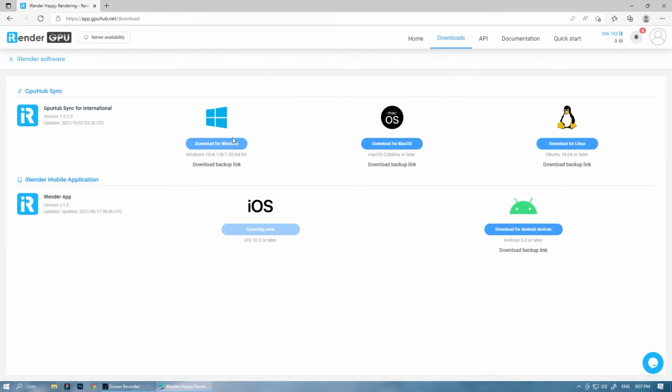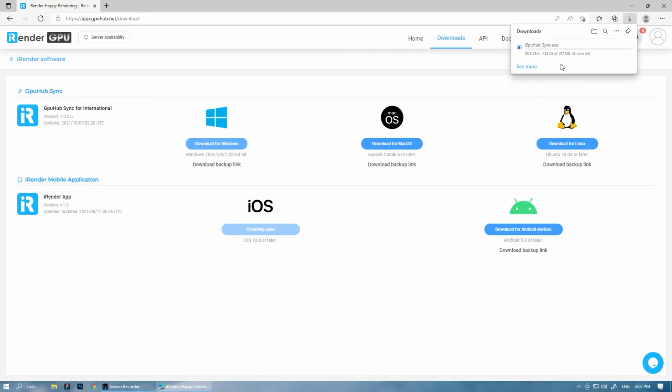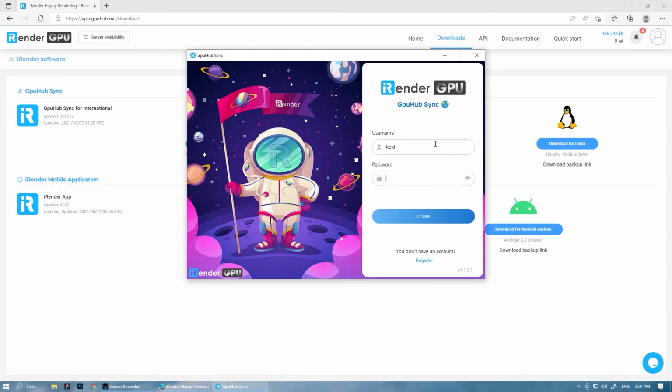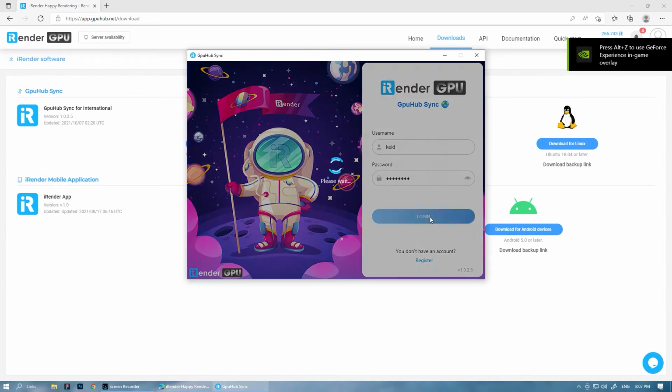On the iRender console, we see the download section. Please select the appropriate GPU HubSync version for your computer. This application is used for transferring data. After the installation is complete, log into GPU HubSync by entering your credentials.